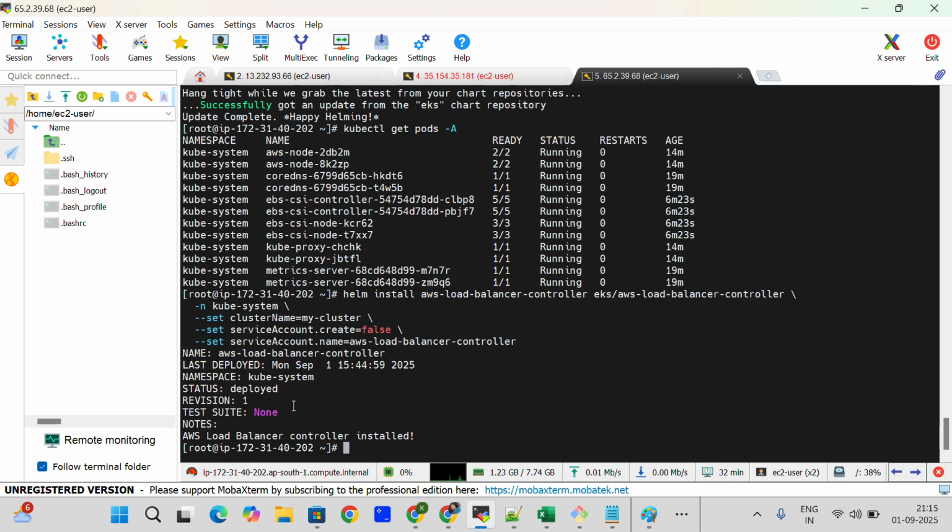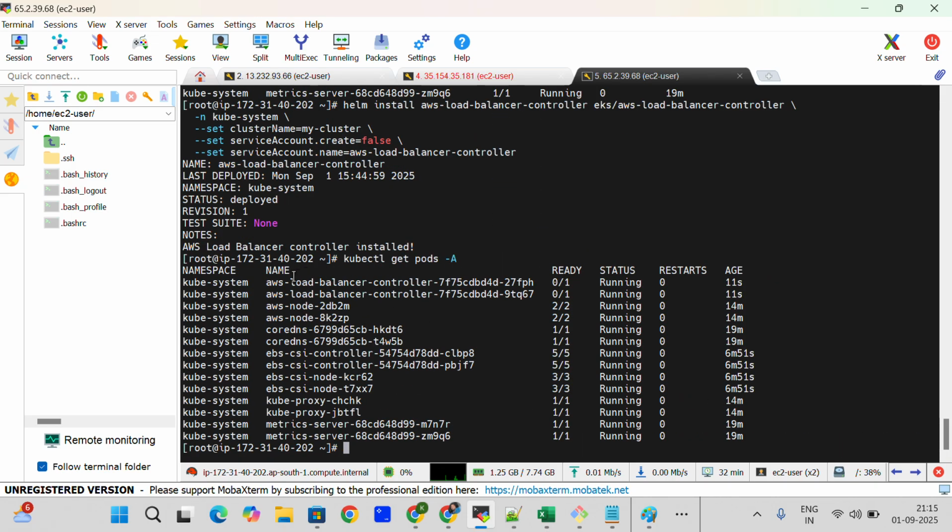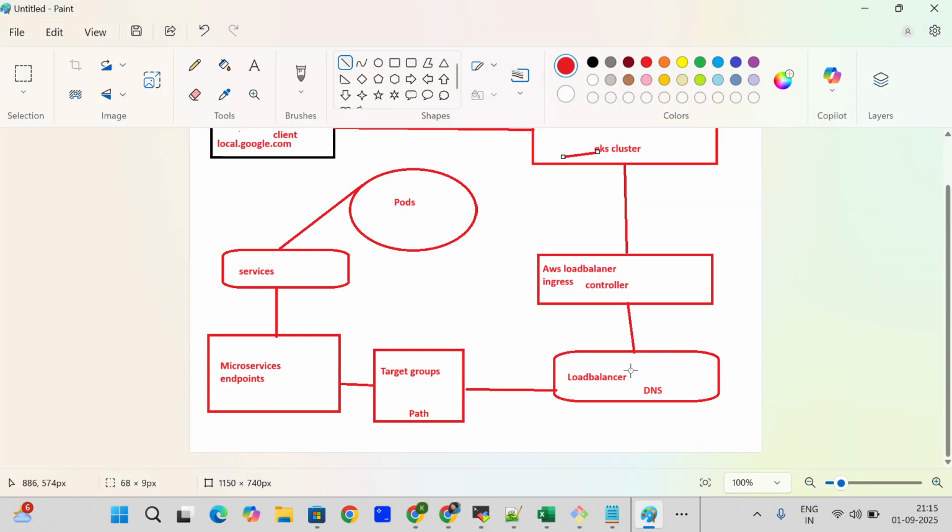So after this, deployed. After this, we will try to deploy our application. So the AWS load balancer controller is created. So till here it's done. Okay. So now I'm going to deploy our application. Here I'm deploying my application. This is my application.